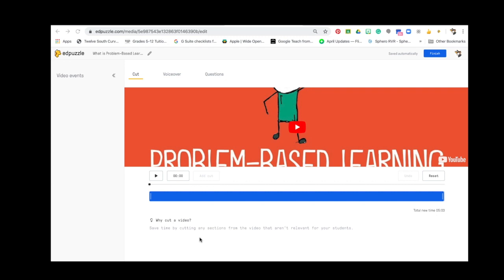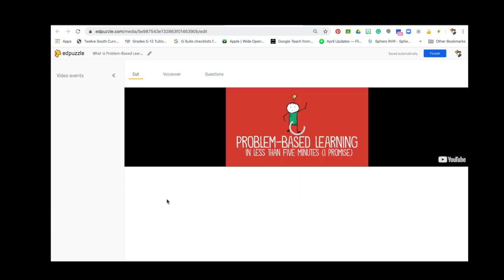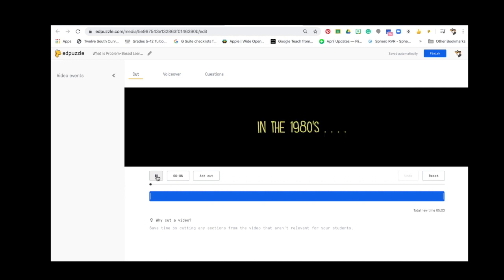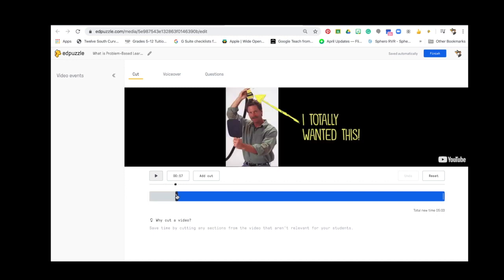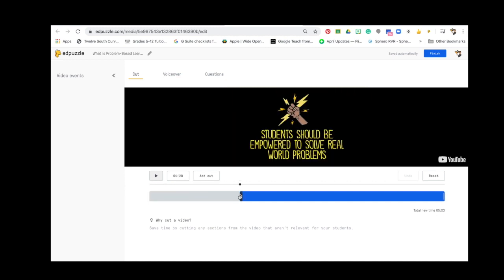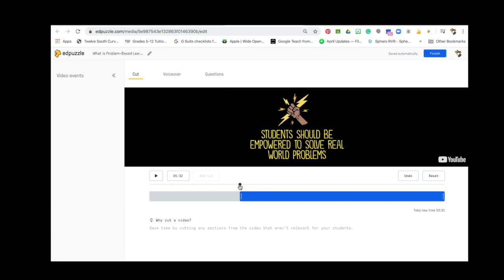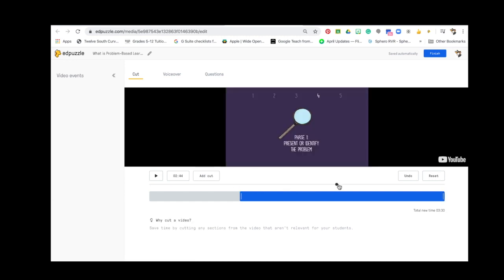The first step of editing the video within EdPuzzle is to decide how much of the video you want your students to view. For instance, you may click on the blue bar, listen to the video, and decide that you want to trim through the first part of the video. You can click and drag. You can do the same from the ending, or you can drag the playhead.